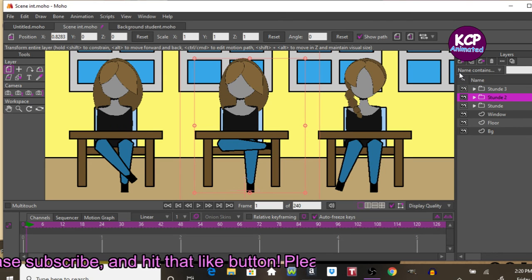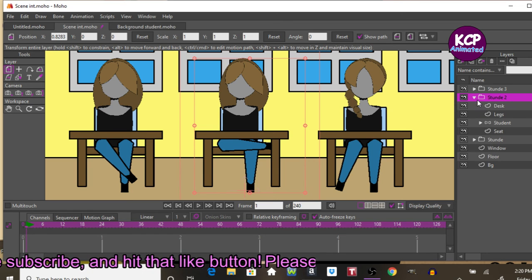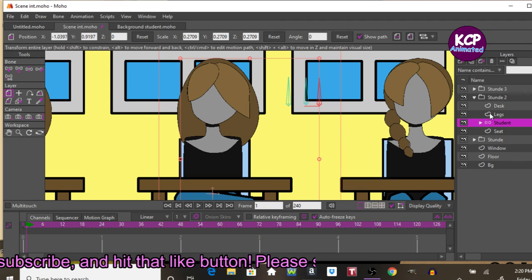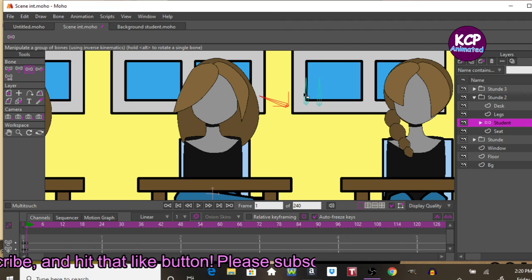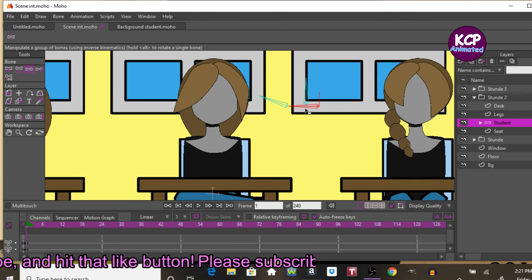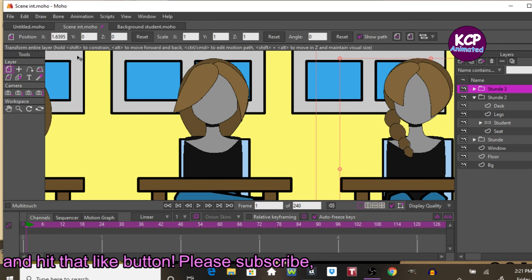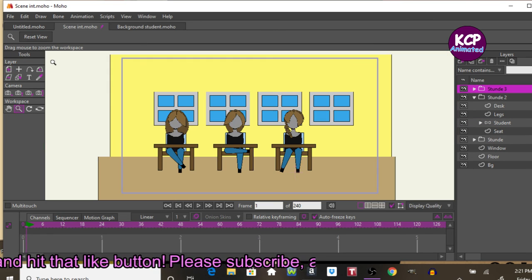Then over here on the second student, we're gonna do the same thing. We're gonna zoom in on the student, and then let's go ahead and select a different hairstyle. Let's do something like this. So then, in theory, if we zoom out, we have 3 separate characters. Almost the same thing.